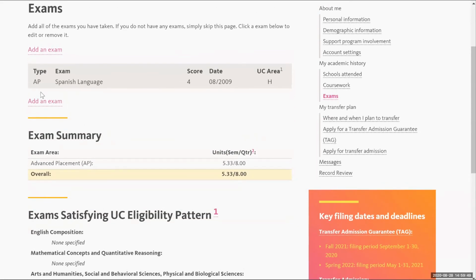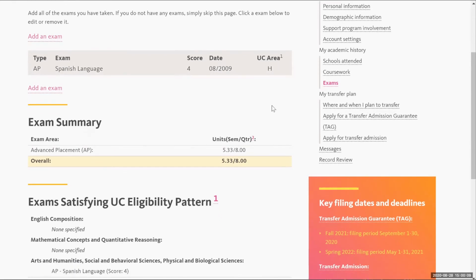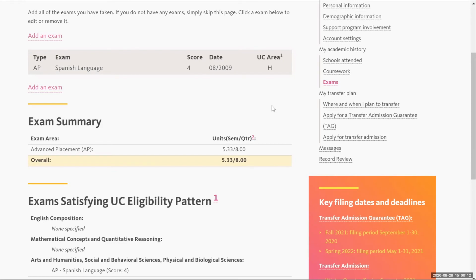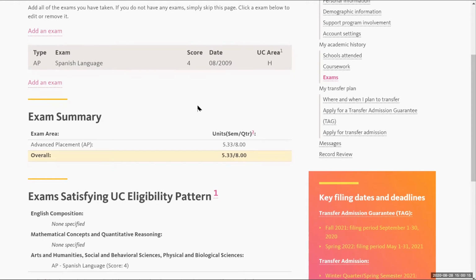All right, here you'll be able to see the type, AP, the exam title, Spanish Language, the score you received, the date that you took it, and then which area of the 7-course pattern this exam meets. So here, as you can see, it's for H. And you can look all the way in the bottom of this window to see which area that is. And then here you'll be able to see the exam summary, so advanced placement, and how many units you're being awarded. All right, and feel free to add any more AP exams if that's applicable to you.